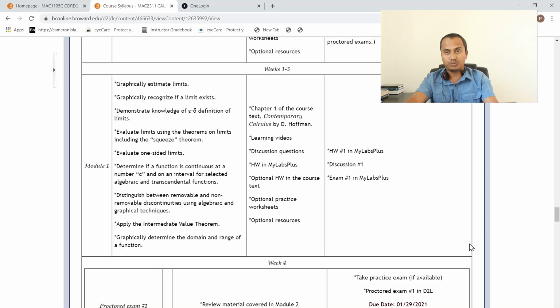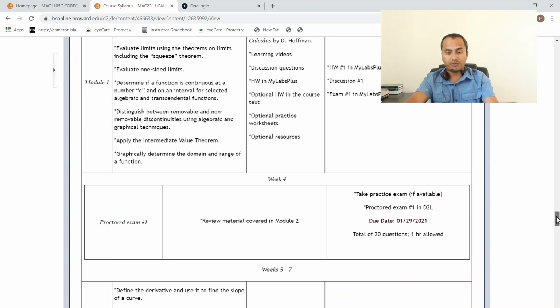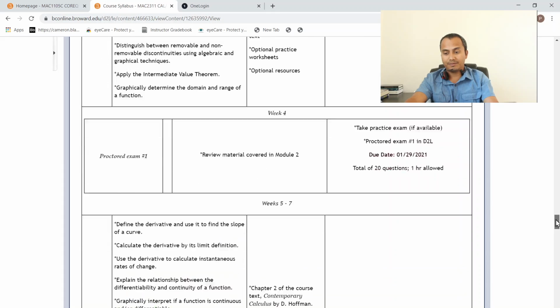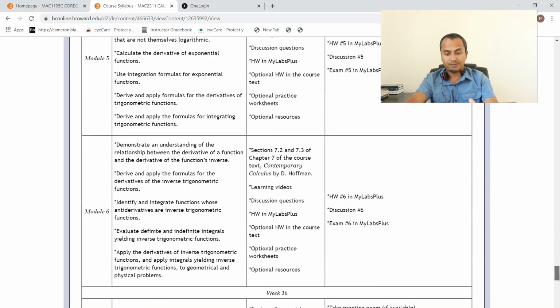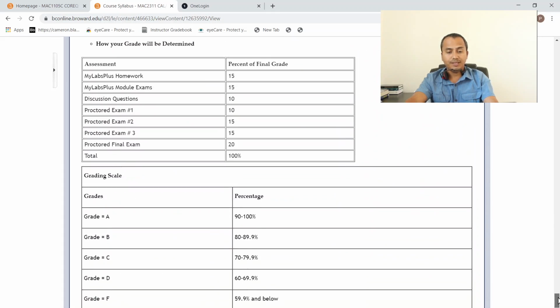There is a module 1 you need to cover. Week 4, you have to take the proctor exam 1, and then 5, 7, all the information is given here. And then finally you have to focus here: the Mind Labs Plus homework assignments we do. That's 15% of the course grade. Mind Labs Plus module exams, there will be 6 module exams in Mind Labs Plus, that's 15%.